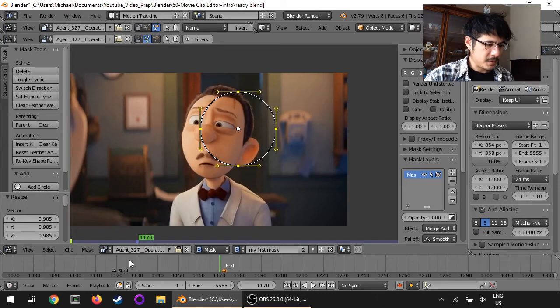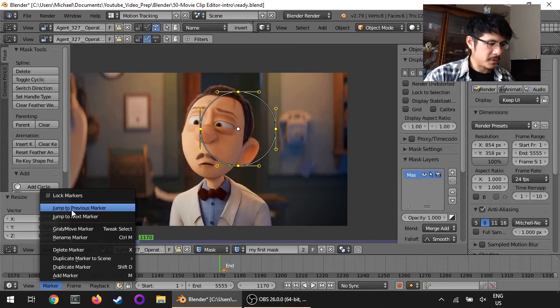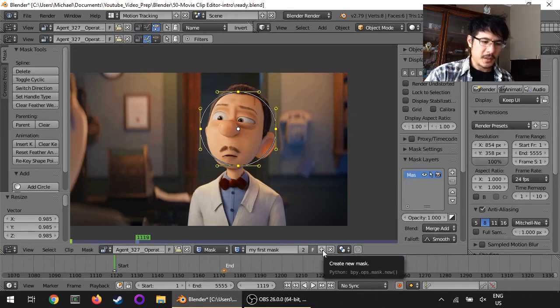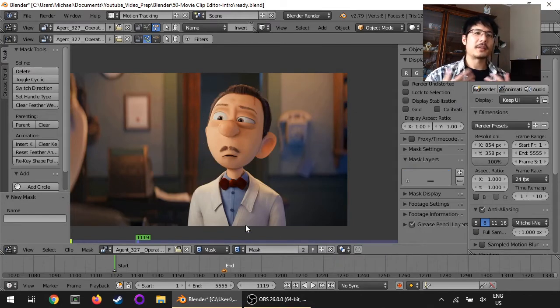So let me reposition to the start of this scene by going to marker, jump to previous marker. There we go. And now to create another mask, what you can do is go to this plus button, which is similar to creating a new scene. You can click there to create a new scene. Over here, same deal, just click the plus button. And now we have a new mask, which we can name again, and I'll just call this, I guess, second mask. Actually, I'll be a little bit better about this one.